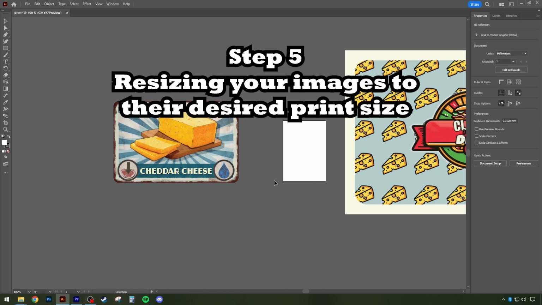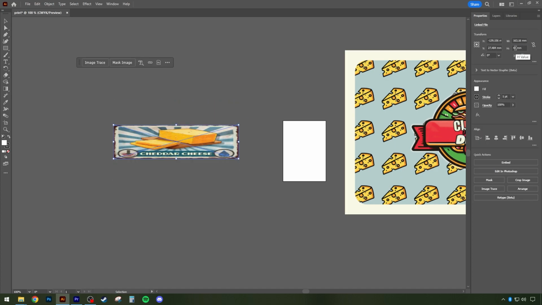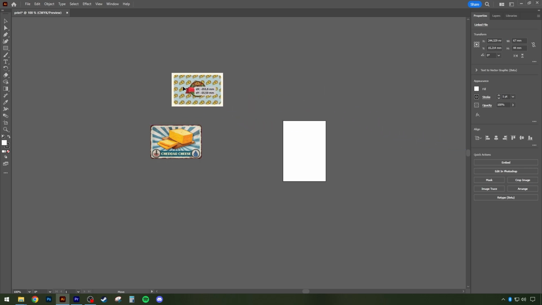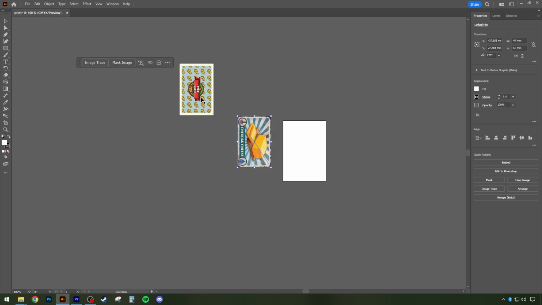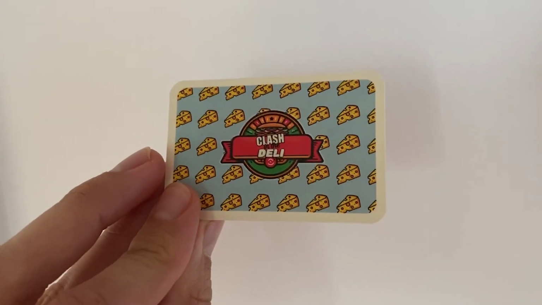Step 5. Resize your images to their desired print size. In my case, 44 by 67mm, then rotate them in order to fit the desired orientation. My printing office asked for vertical orientation, so this is what I went with. This part is important, so pay attention. If you have a backside which is not symmetrical, always rotate the front and back so that they face in opposing directions like this. So after the printing, they will look something like this.